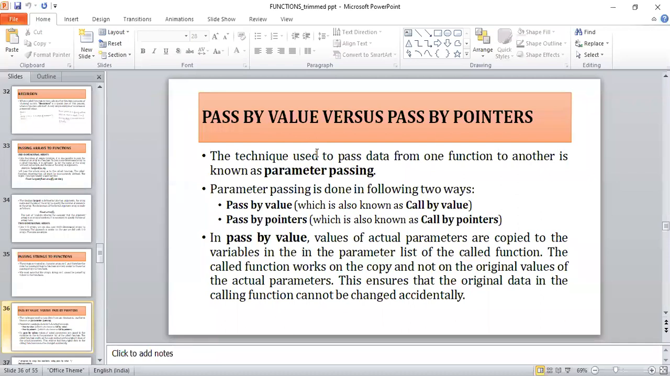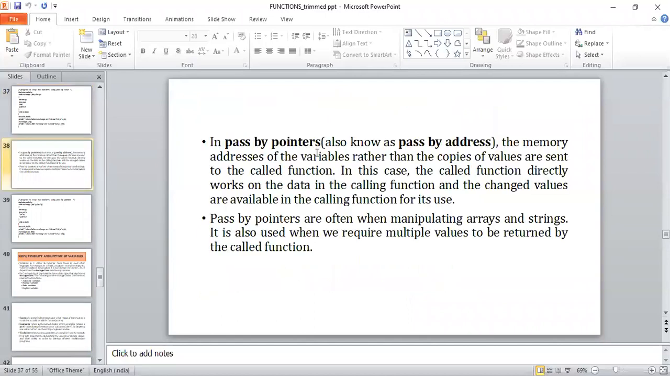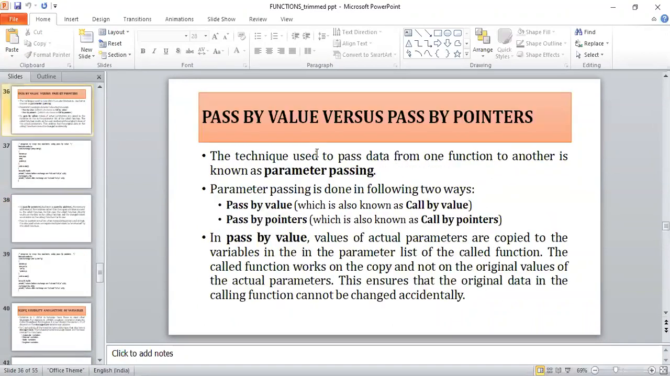In the evening session, let us see an example program for pass by value by taking the example of swapping two numbers. This is the same program we will write once again, and I will explain. The next method, pass by pointers or pass by reference, we will see in detail in the pointers chapter. So this covers parameter passing methods, nesting of functions, the brief meaning of recursion, and the different types of parameters, formal parameters and actual parameters.